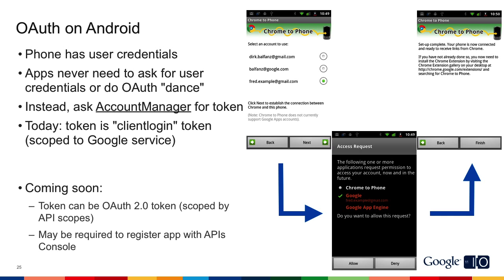Instead, what applications do on Android is they ask the operating system, dear operating system, I need an auth token, and then the operating system just provides it. What the operating system provides in this case is a client login token. In particular, the component that you ask is called the account manager. And today, when the application asks for such a token, the thing that you get back is a client login token. And that's okay.